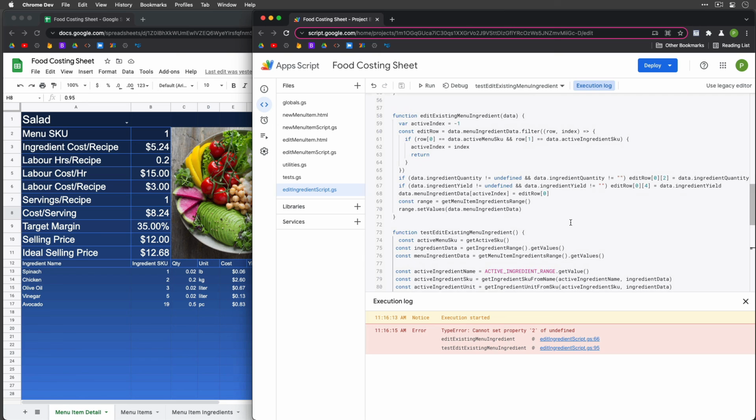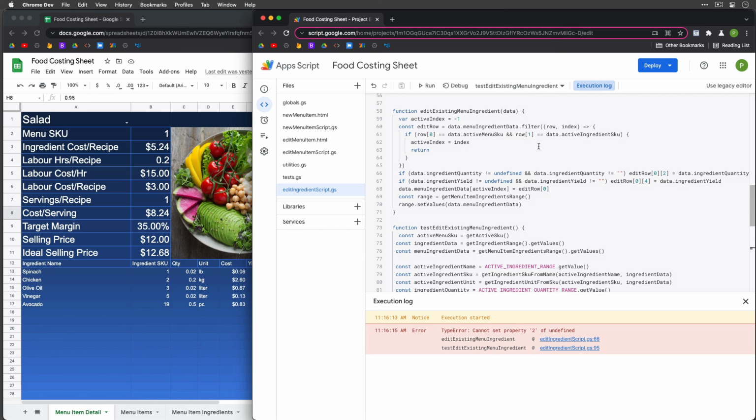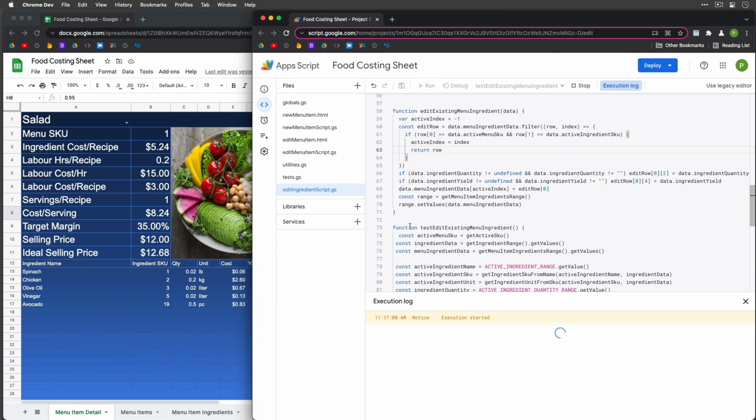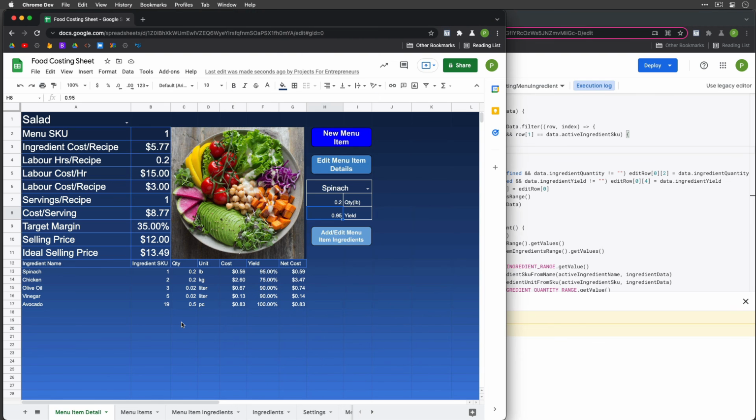So, edit that. That may be the problem there. Let's see if this works. Okay, so that updated that.